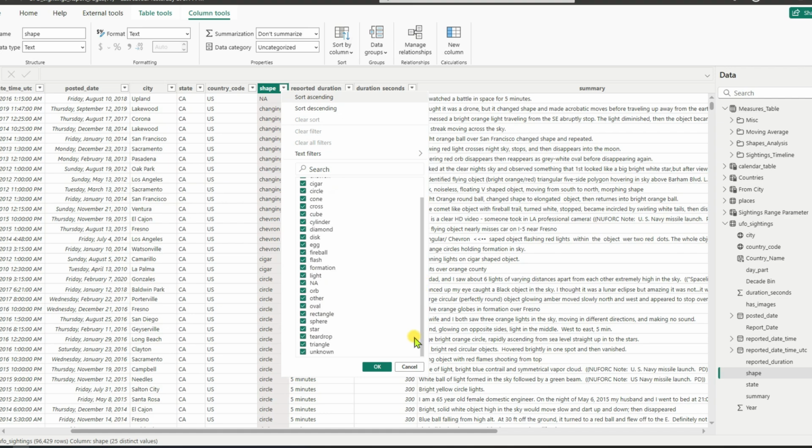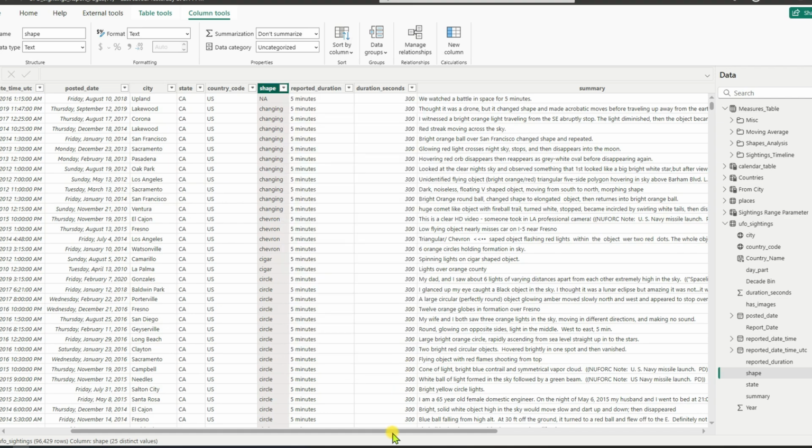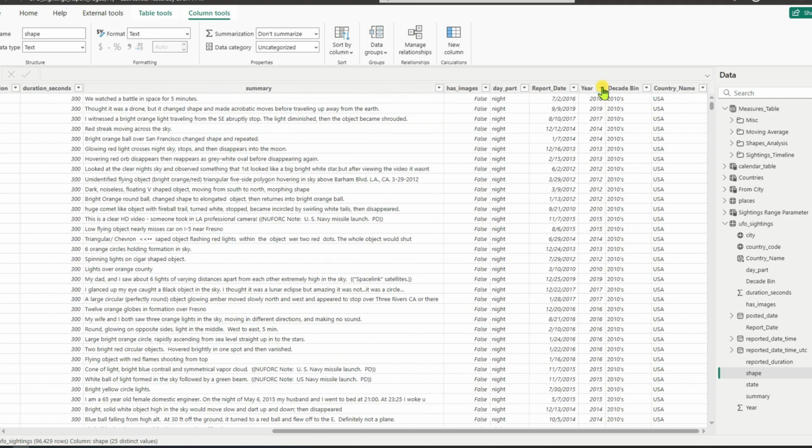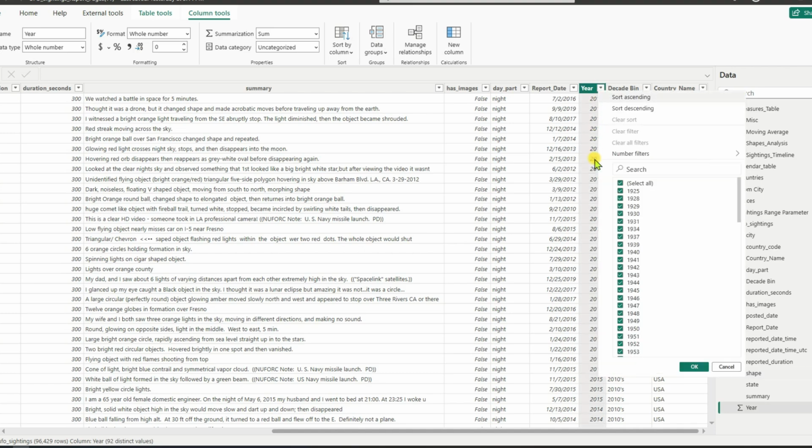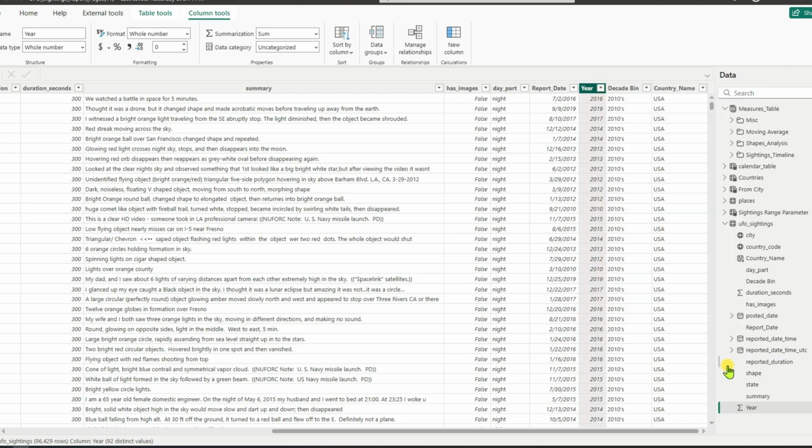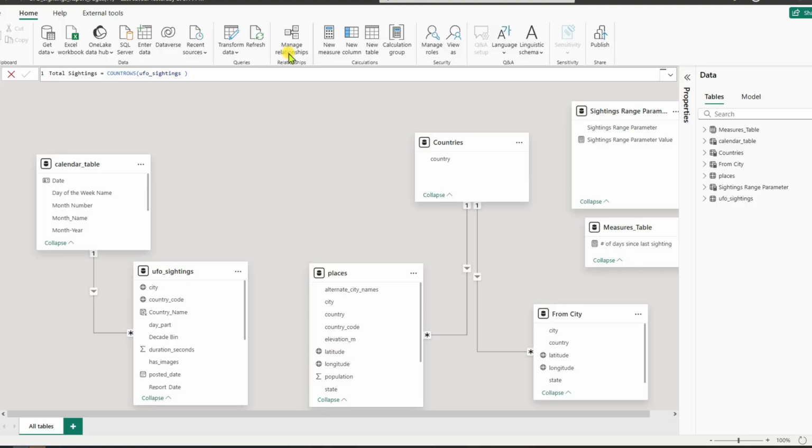They say that they saw a certain particular shape, and we want to see by year if there are any missing or lost shapes, right? Not all shapes appear in a year. So I thought I'll just look at that. And once we understand that, let us go to model view and look at the model.